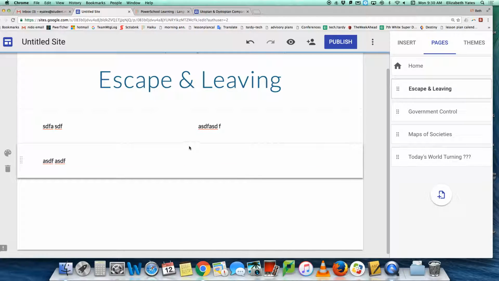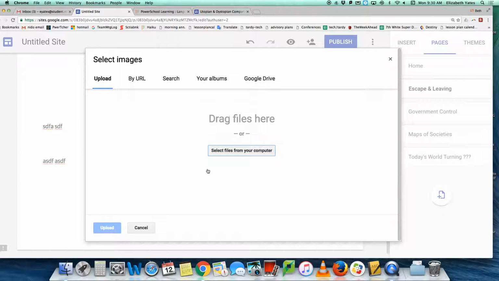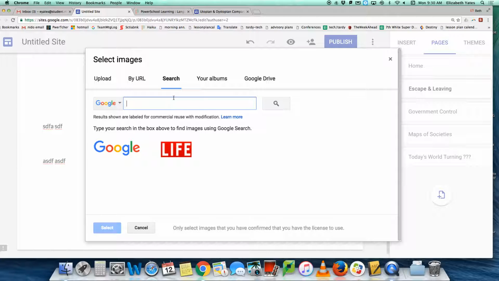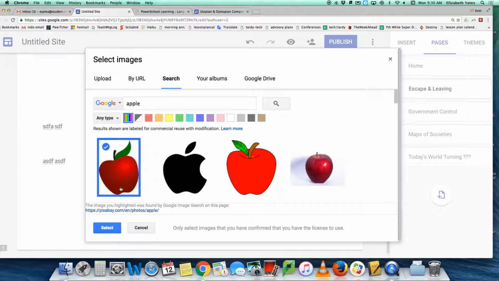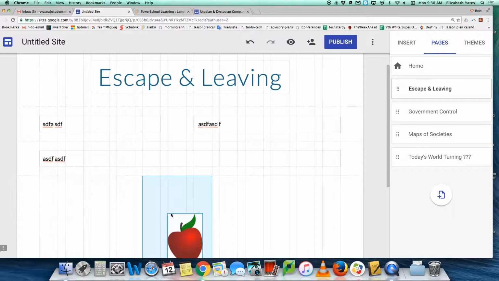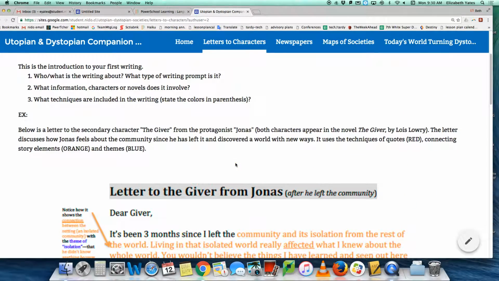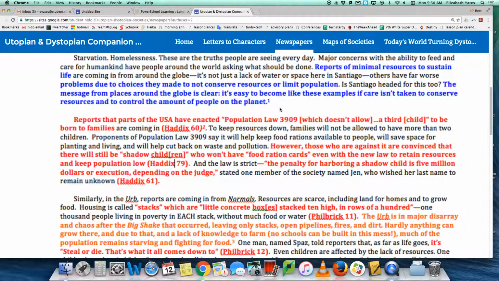If you're adding images between these, you can do the same thing. If you want to upload an image from somewhere, you can drag it in. You can get it from Google Drive, or you can get it from one of your albums. I'm going to just search something simple like Apple. Now yours will not be pictures of apples, but yours instead will be screenshots of your letters, screenshots of your newspapers.